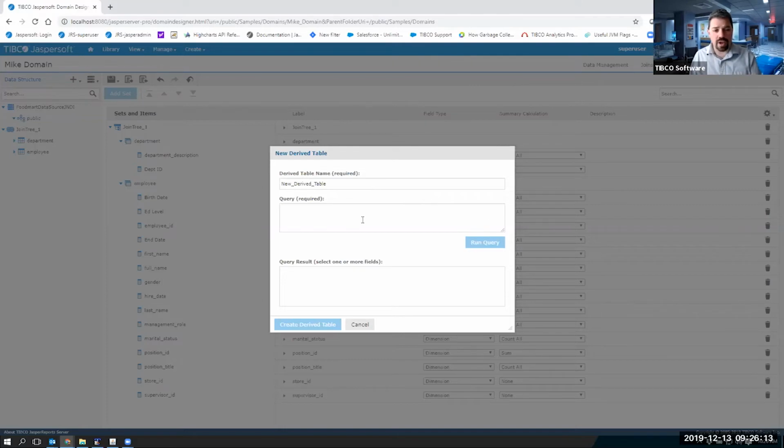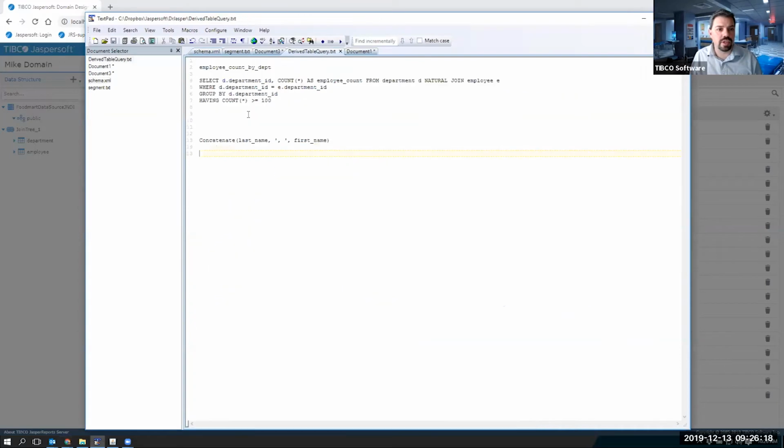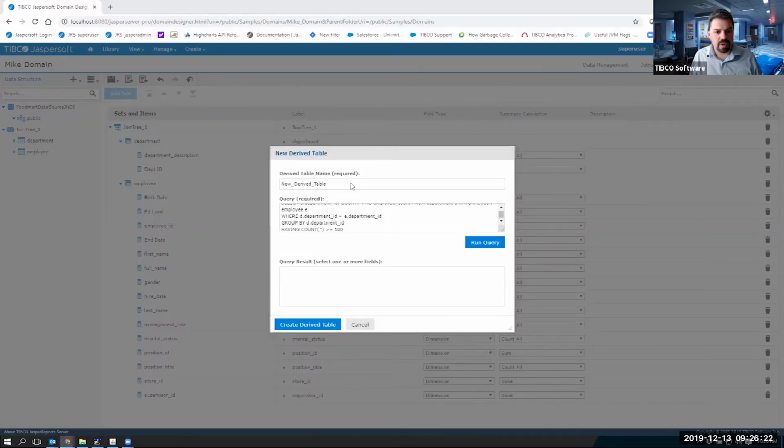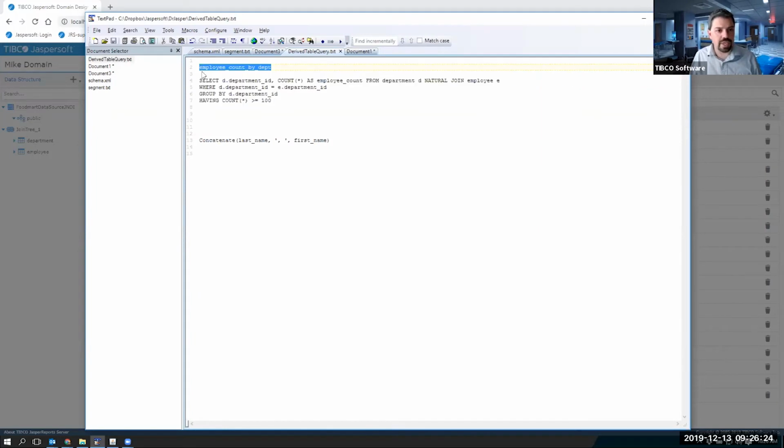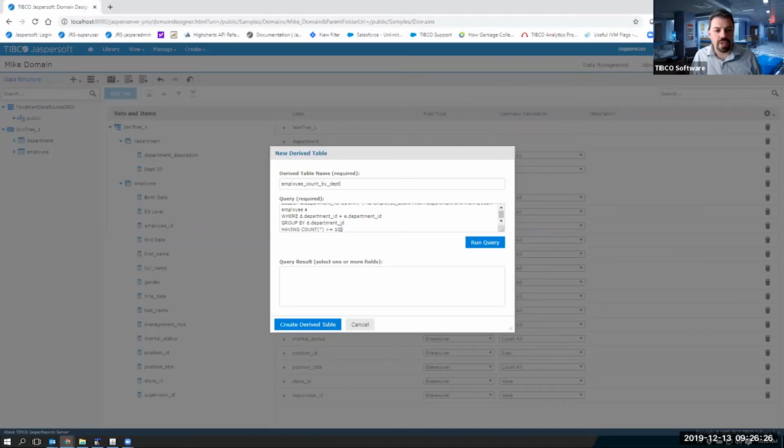I could create a derived table here. I just have to put a query in, an example. Let's see, I've got an example here that we can do. This is employee count by department. One of the nice features here is we were able to add a having clause to it. We have no way to do that in our UI. So this is where it's checking and saying only want the ones that have more than 100 associated to it, right? And we're grouping by department ID here. And also we're doing a natural join rather than a regular join.